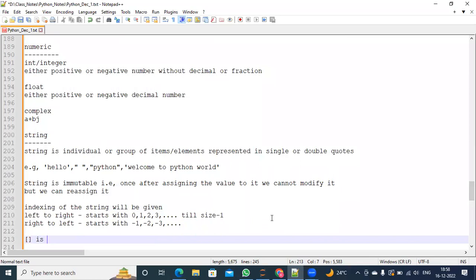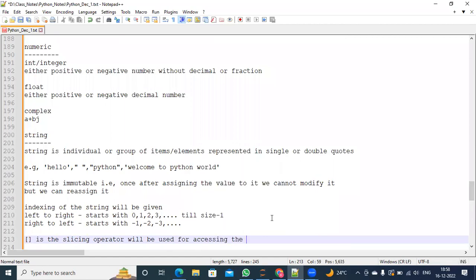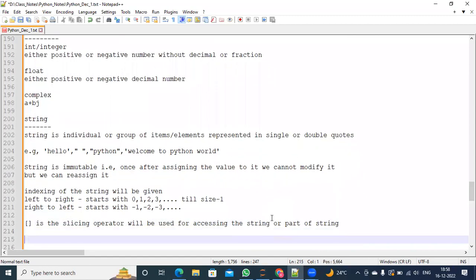Next is the slicing operator. The slicing operator will be used for accessing the string or part of the string. We will see the example on this.